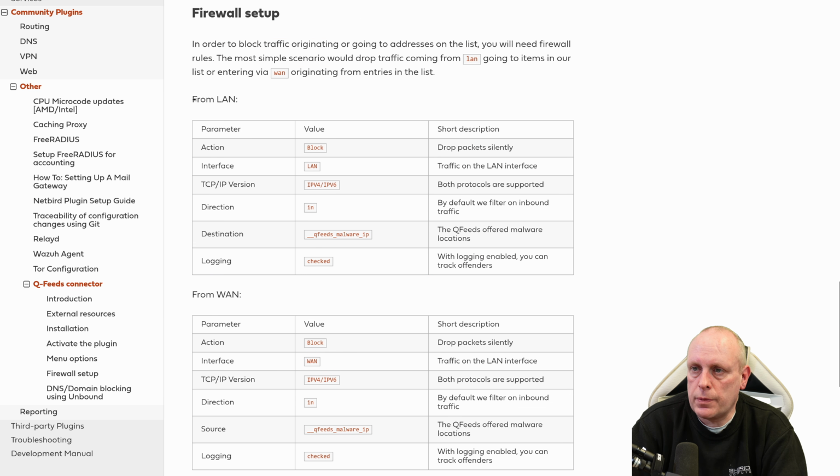Right, so firewall setup. We have two options. From the LAN, and that's going to block any traffic going towards the domains listed at QFeeds, and from the WAN, and this is going to block any traffic coming from them to you. So let's go ahead and look at this.